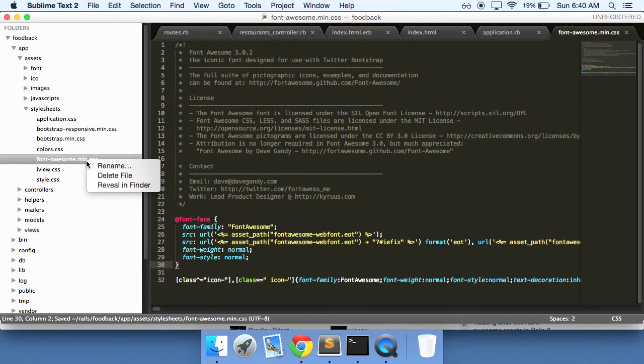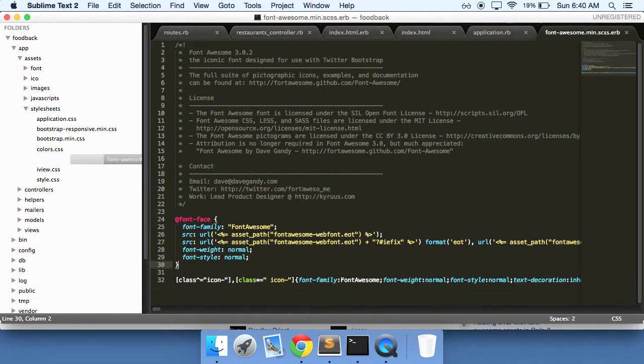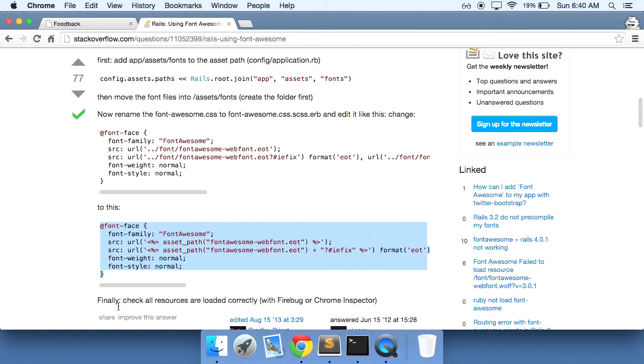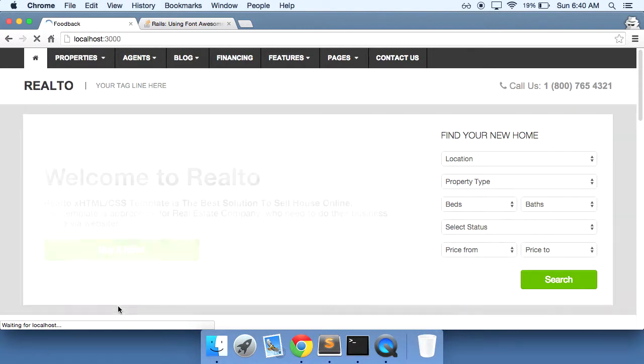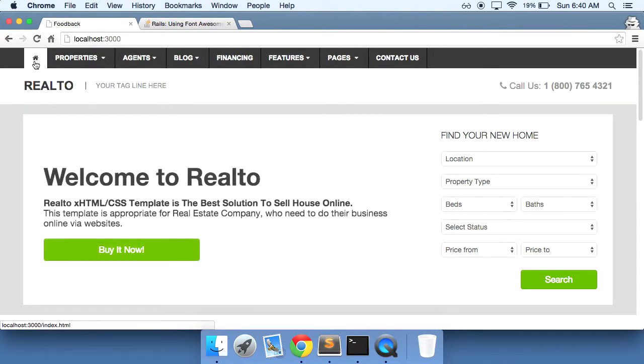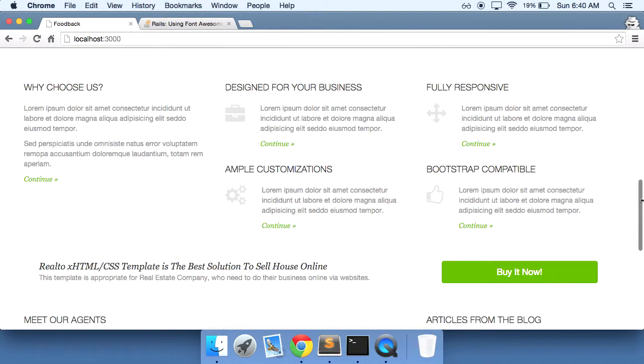Now we'll have to rename this so that it recognizes our Ruby tags. So instead of CSS, it's scss.erb. Now we've renamed that, and we go back into our application here and do a refresh. Those Font Awesome icons are now viewable. Now we see them. If you go down to the bottom here, it all shows up.